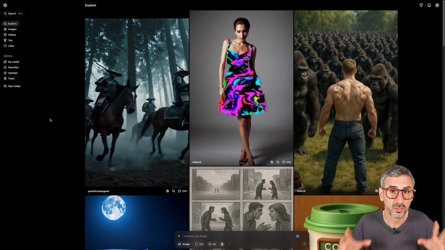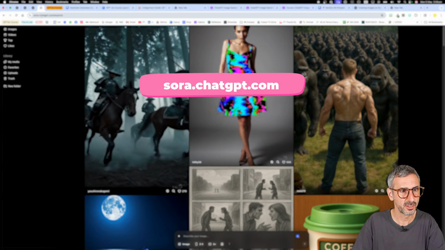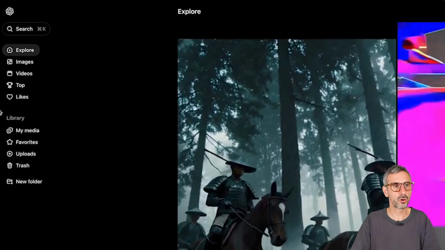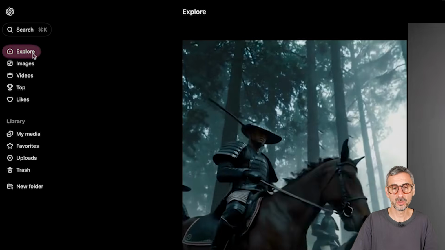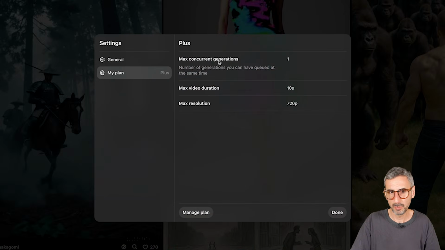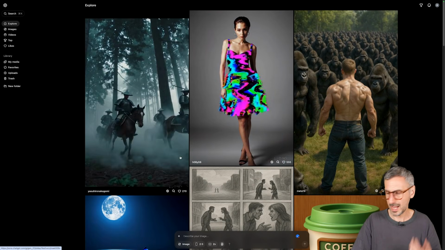So Sora is another app by OpenAI. The URL to get here is sora.chatgpt.com. You will land on this explore page, the first tab right here in Sora. So this is still my paid ChatGPT account. If I go to my plan, you see it's Plus, but free users can also access Sora.